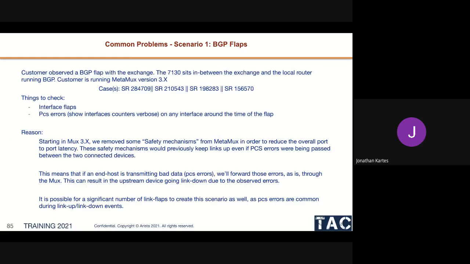So what are some things that we want to take a look at? Interface flaps, right? If our link up to the exchange physically flapped, it makes perfect sense that our BGP session went down. What are reasons why that could have flapped? Could be low light, could also be related to PCS errors. And that has been alarming to some customers in the past, because especially if they were running MetaMux 2.something and recently upgraded to 3.something.